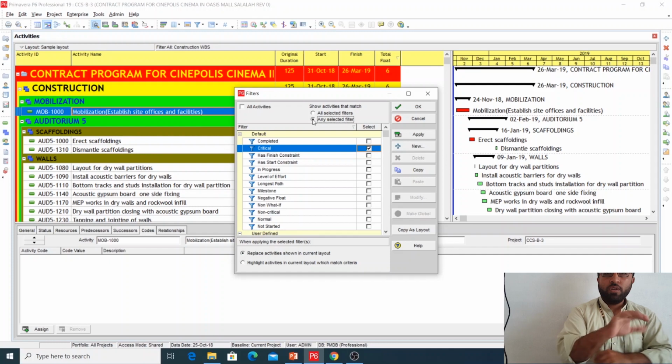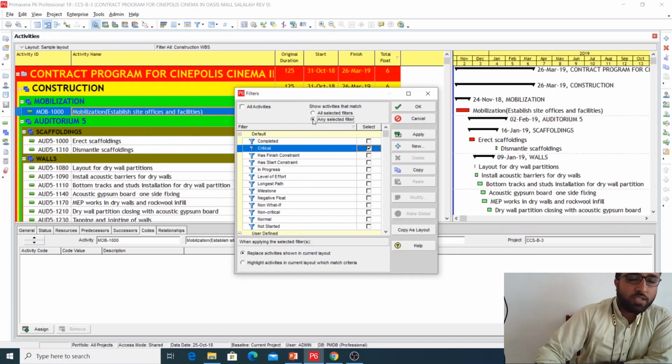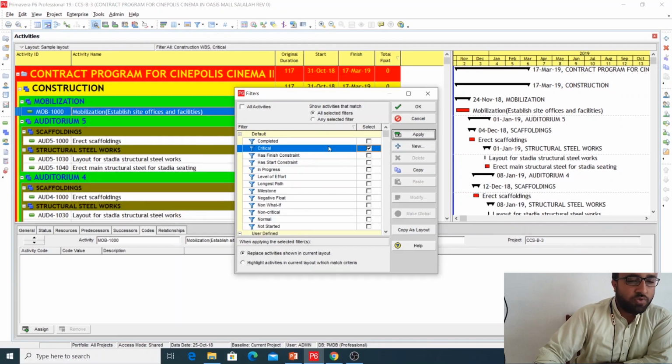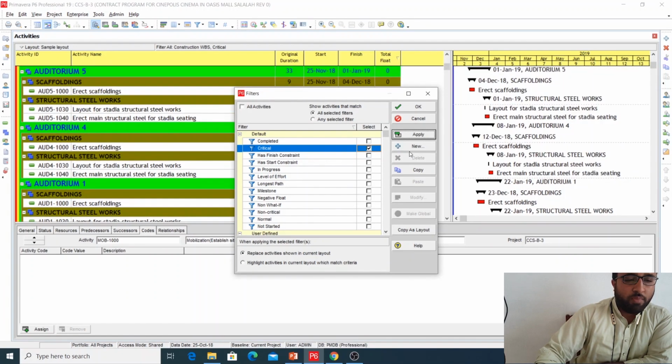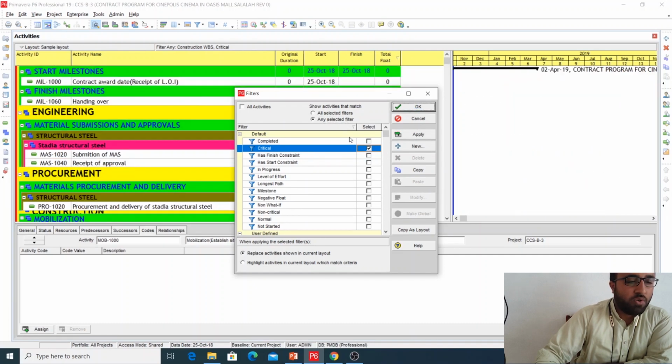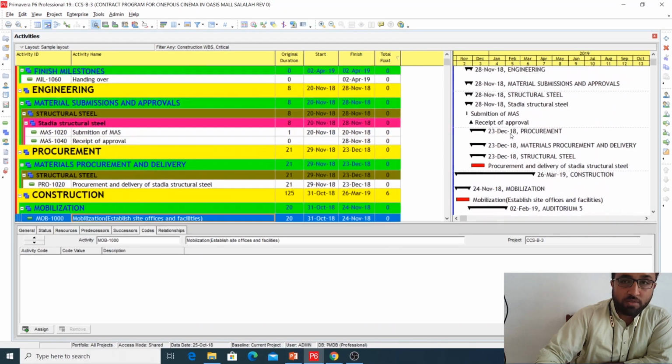So if you want to open activities that meet both criteria, then you click all selected filters, then click apply. Now you see that all activities which are critical are open. But if you want to open activities meeting only one criterion, for example, they are critical or they are in the construction WBS, then you click here any selected filter, apply and OK. Now you see that non-critical activities are also open. Why? Because you selected one criterion.